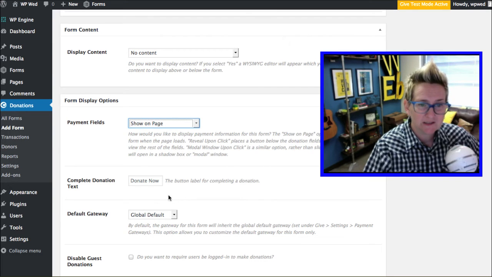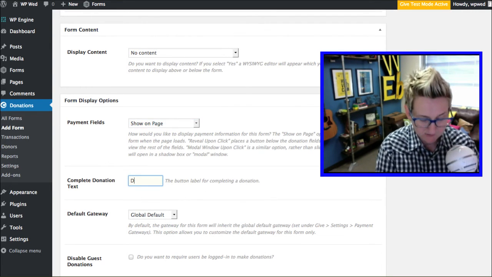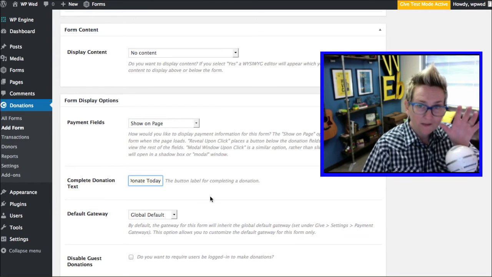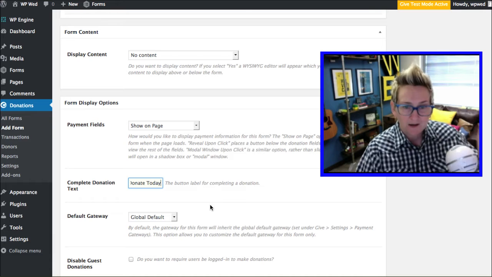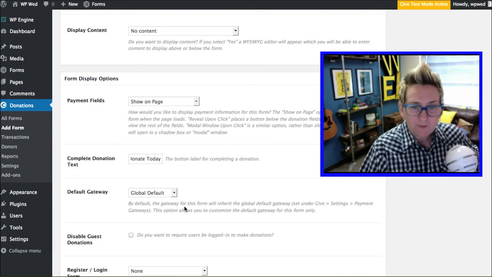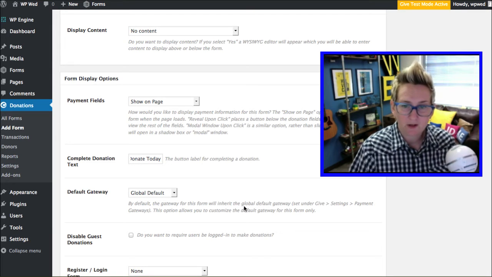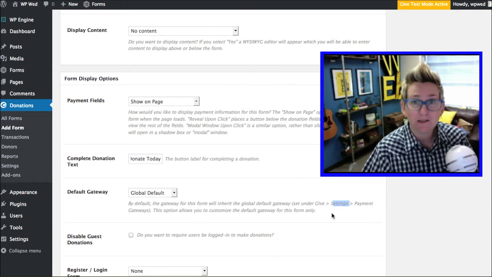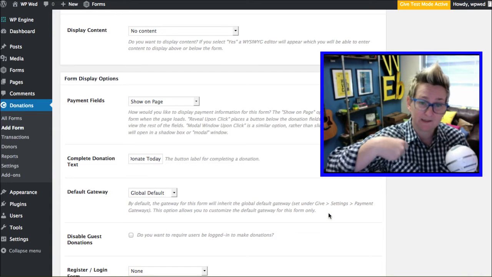Complete donation text. So this is the button for completing the donation, and that can just say donate today, or make a difference, or whatever you want that call to action button to say that's basically triggering the donation. The default gateway. So by default, the gateway for this form will inherit the global default gateway. See under giving settings. Okay, so there's a settings area that we probably need to go to set up how we're actually going to be accepting these payments.